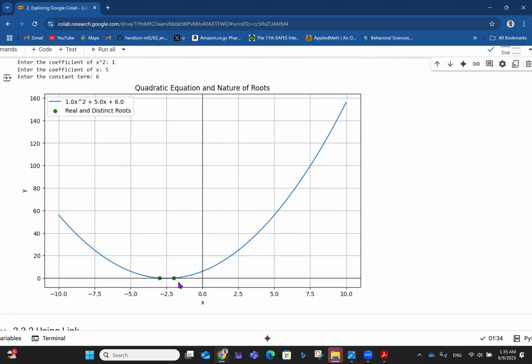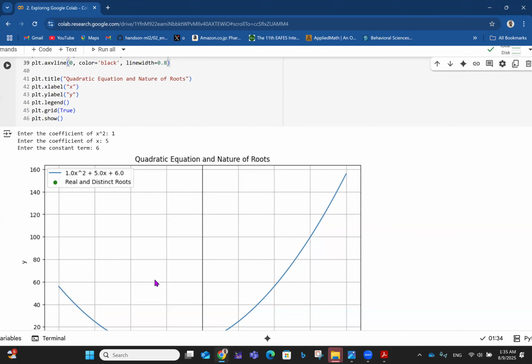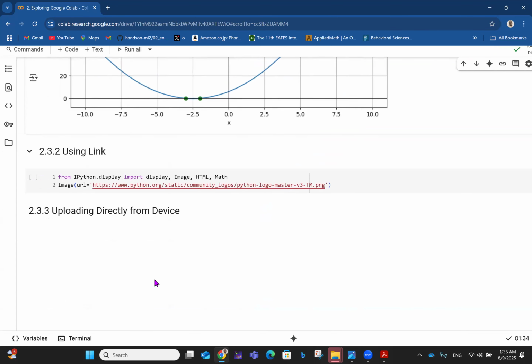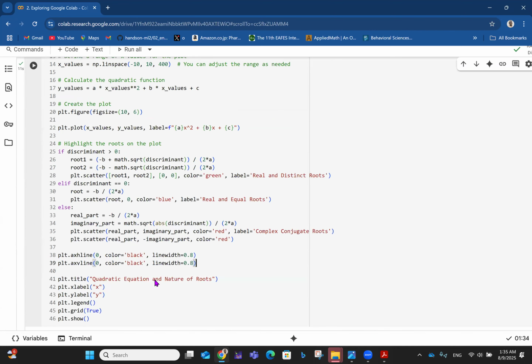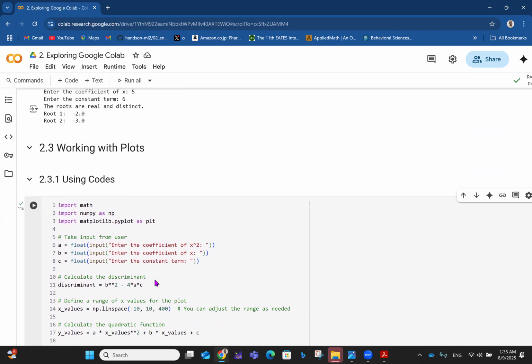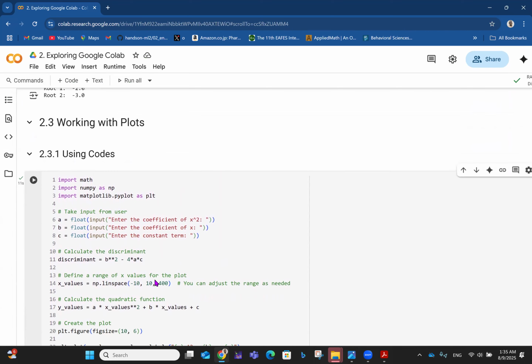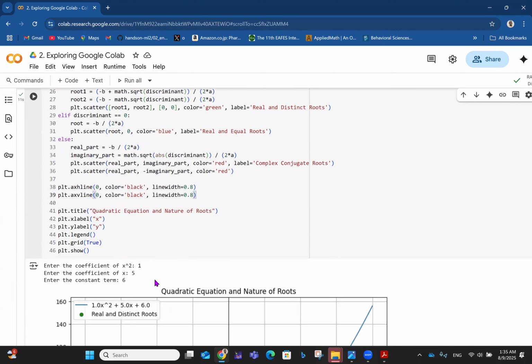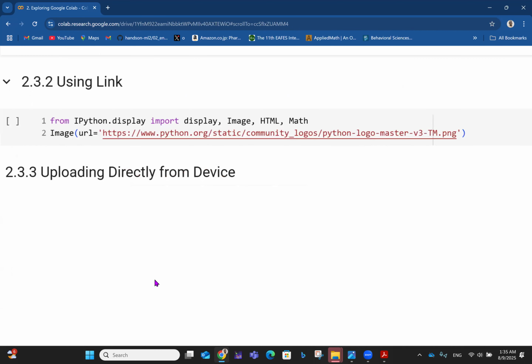So you see the two roots are given in this place where you have these two dots. So you can work with graphs. But apart from that, we are working with pictures, right? With plots or photos, if you like. So this is working with plots. You can work with plots using code, just like what I've just demonstrated. Then you can also work with plots using links.